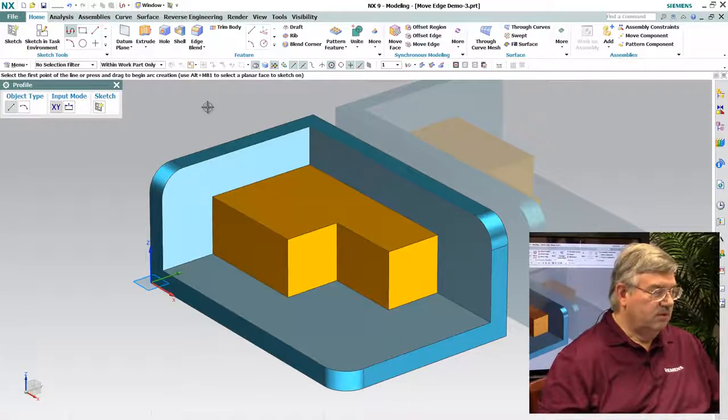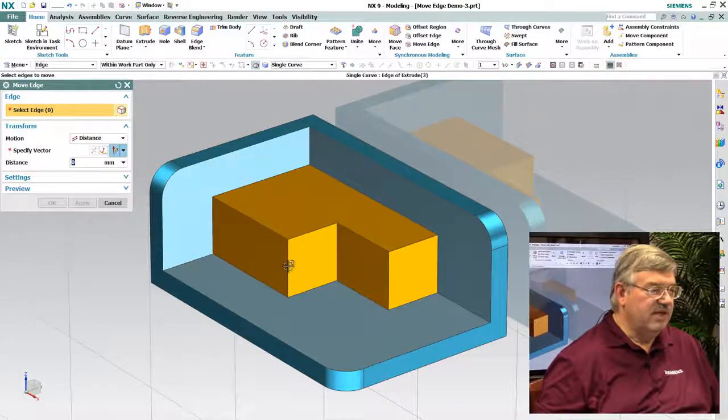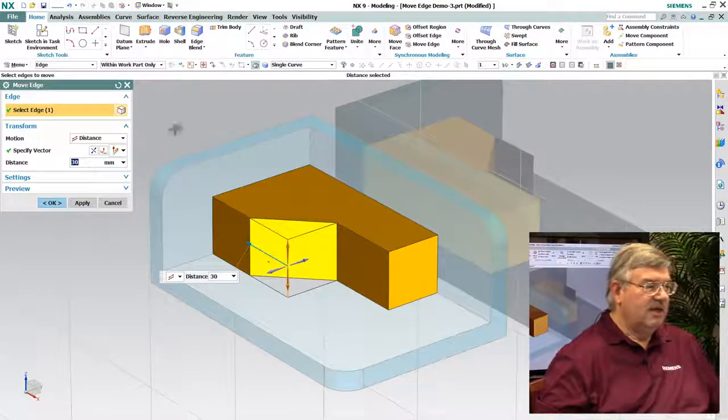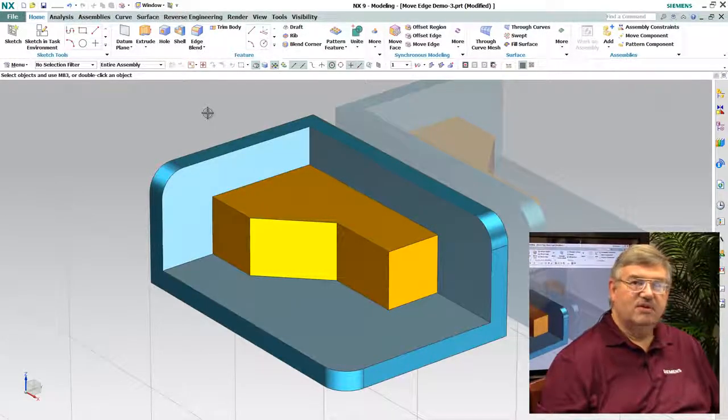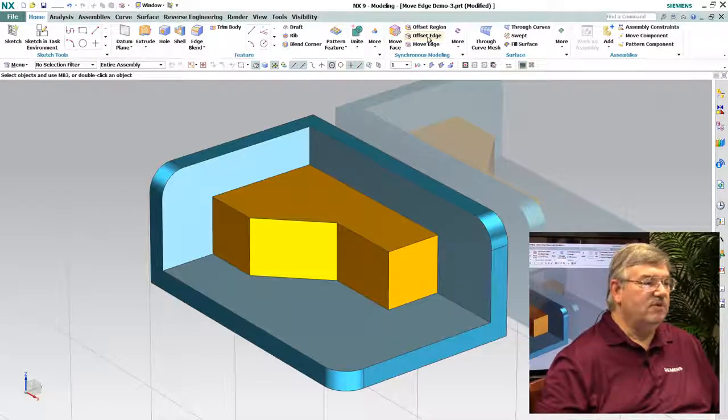And so what I need to do is now go in and use the new function of move an edge. So I pick the edge and I say 30 millimeters, and now I've moved the face, the angle. Again, the face has been moved an angle, but I didn't use an angular measurement. I actually offset the edge using this new function.